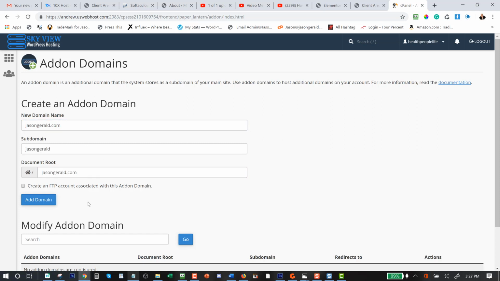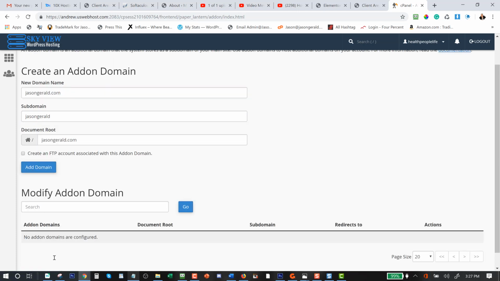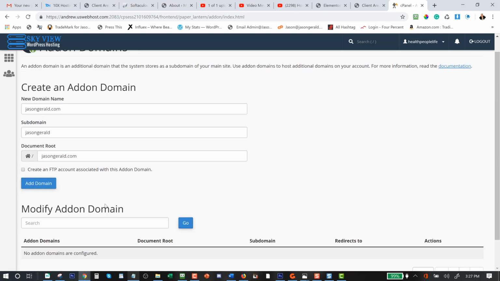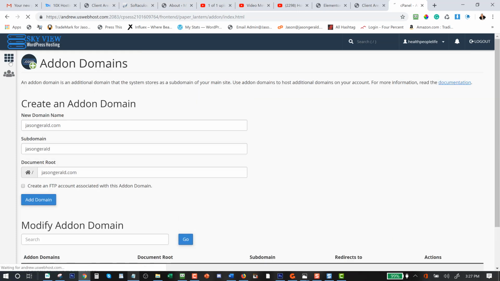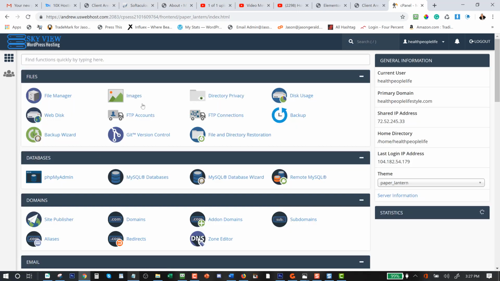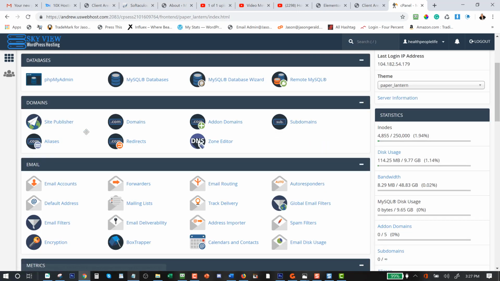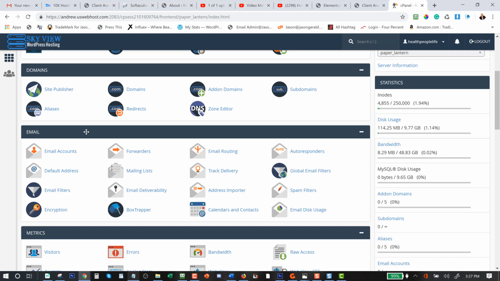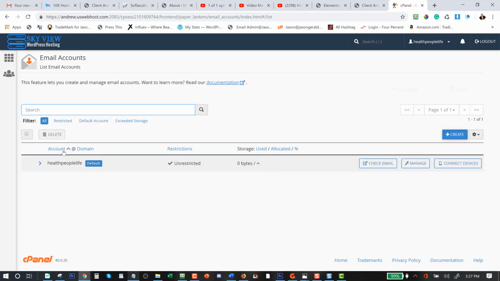Okay, I'm not sure yet, and then you just add that domain, and it would add it underneath here. Then you just click back on this little box and go back to the main area of cPanel. Here's all your emails. You can set up a new email account right through here, and there's a create button, and you can create an email.